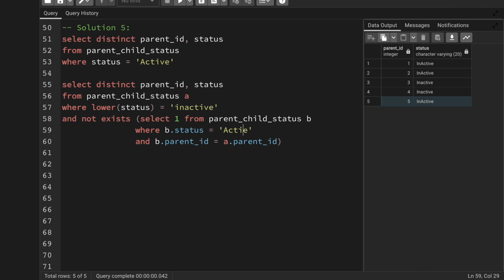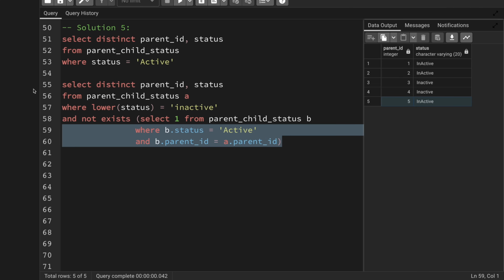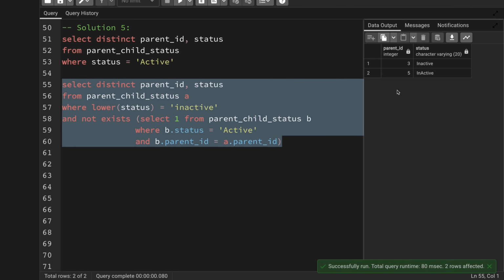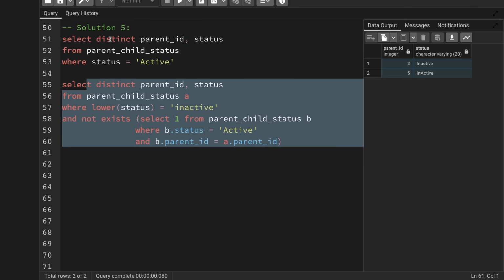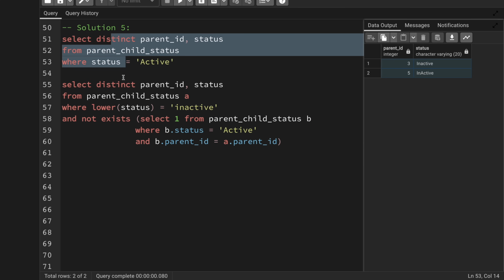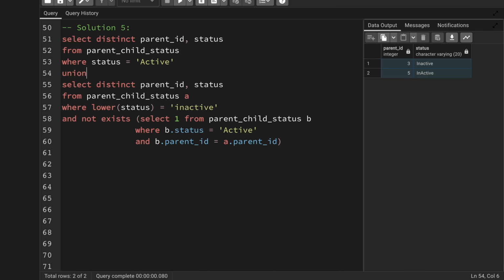Okay. Let me fix this name. And now if I run this, hopefully I should only get 2 parents. Okay. That is 3 and 5. So this query here gives me all the inactive parents. This query here gives me all the active parents. And I can just merge them together using the union clause.